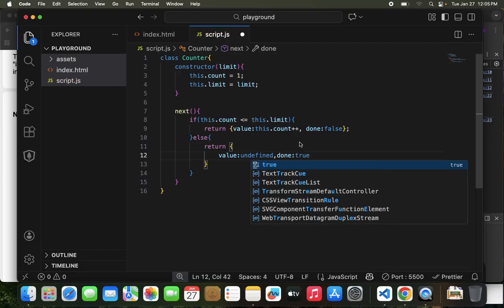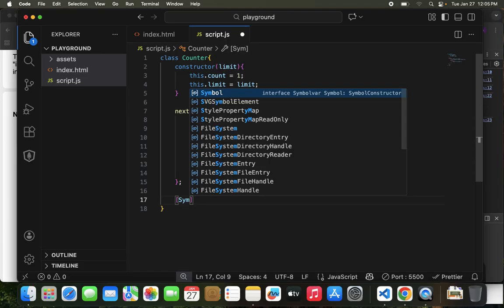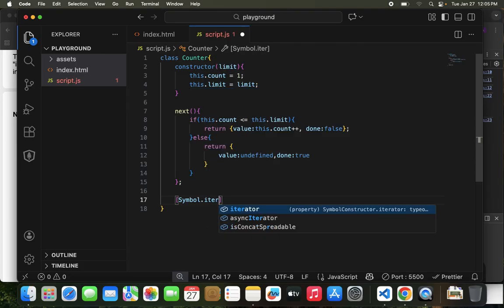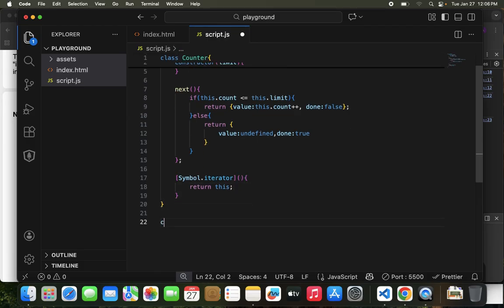And then we have to call our iterator factory function here, which is Symbol.iterator. And then inside here we can return the current object, return this. Now to use this class we have to instantiate it. We have to create an object. So let's call this c, then new Counter.